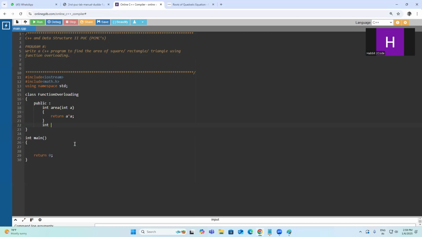I'll take it as int only, area only. This time I'll take int L, comma, int B. See, compared to the first method, that has only one argument, but this has two arguments, right? For function overloading, you need not have an unequal number of arguments. You can have equal, but the data types you use and the sequence in which you write the data types are important. They should be different. And here we'll say return L into B, right?